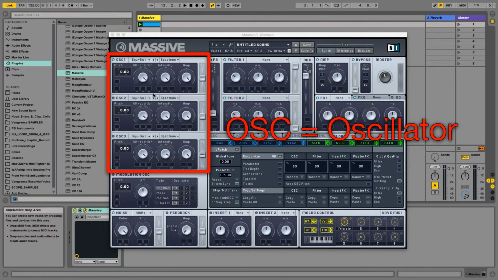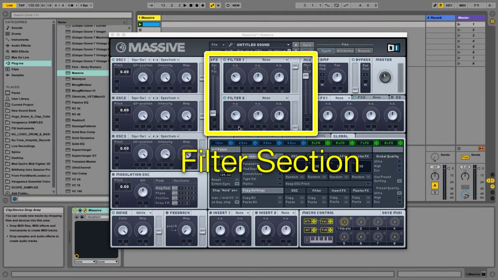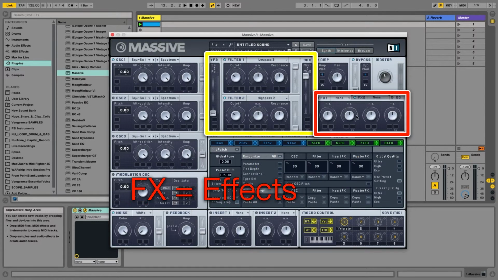And that is going to be sent to, generally, a filter section. Surprise, surprise, Massive has a filter section to the right of the oscillator section. So the signal flow is going from here, making the sound, to the filter section. That sound is being manipulated by the different types of filters that we choose here. This will then go to some other effects that we can choose to add if we want.